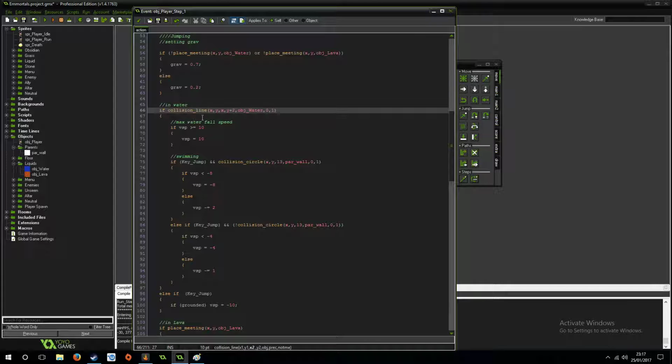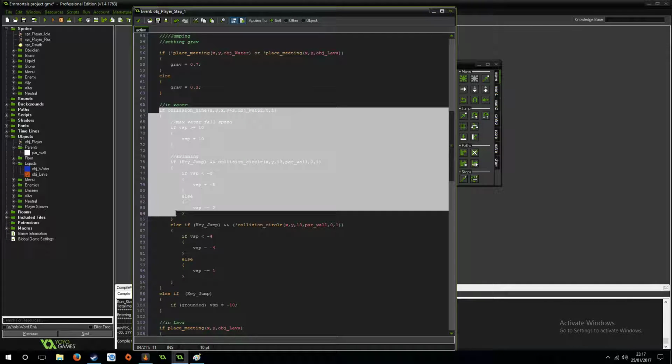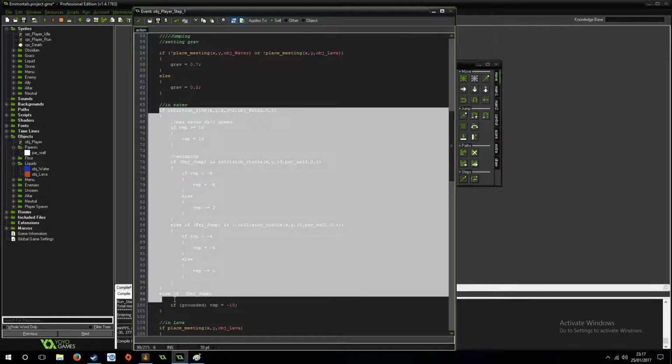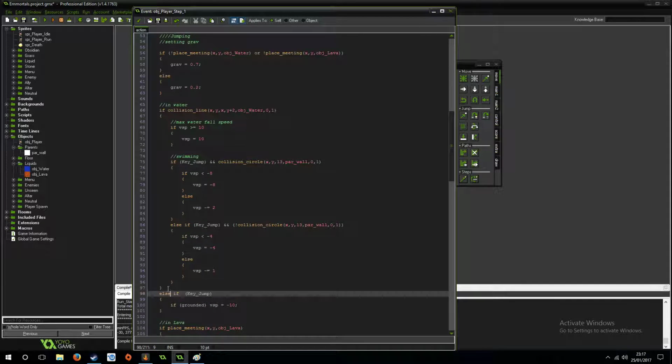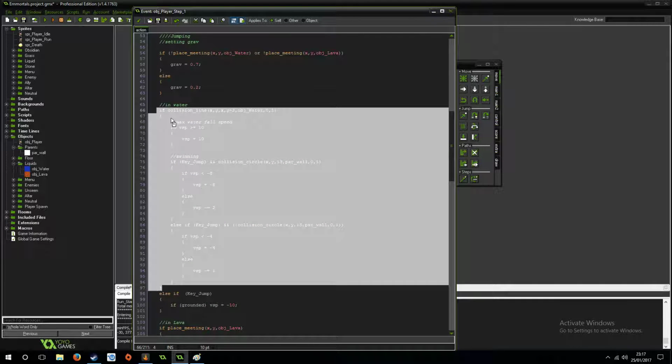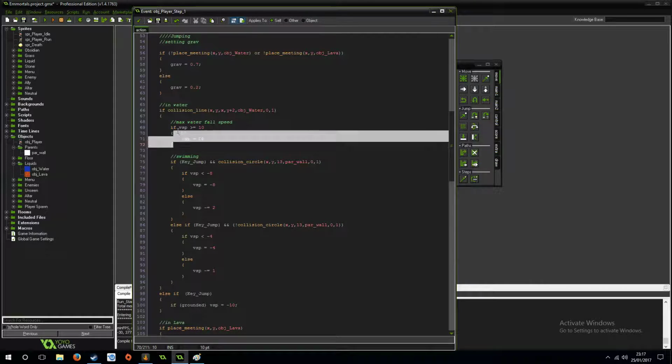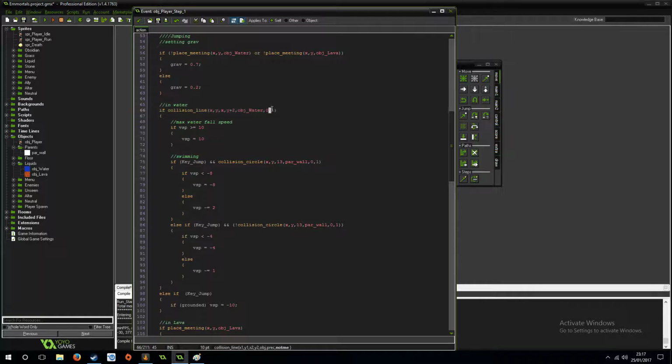Right, so that's what that's checking, and then that is controlling all of that right the way down to key jump, well, to there. And then we set the max water speed, so if you're in the water, where that collision line is, if that collision line is in water, you are swimming. That's what the 1 is for. It's precise.